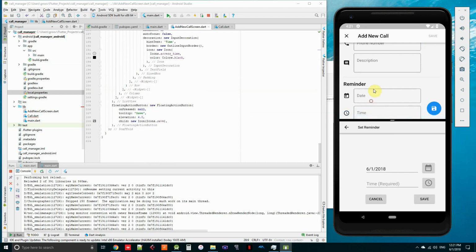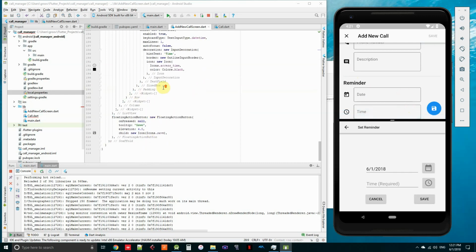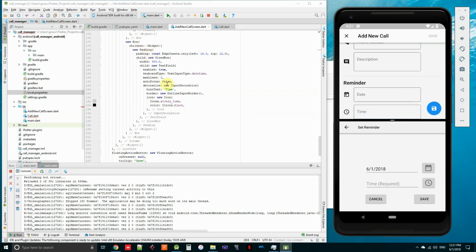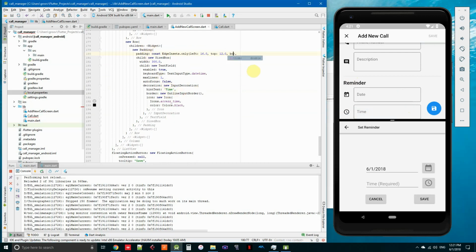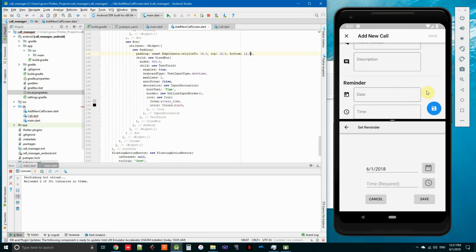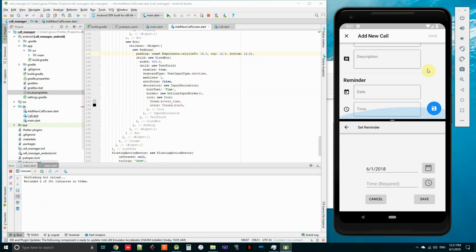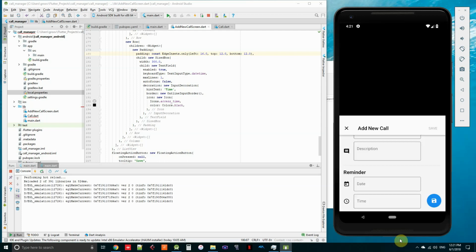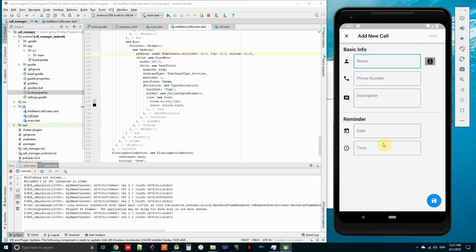The time field doesn't have any padding underneath it. Where's my time field? Time field, let's give it a bottom padding of, I don't know, 12. Anything is good at that point. Hot reload. And there it is. Oh, that looks so much better. Oh, I like it a lot. And it doesn't matter that there's some padding here because nothing is going to go underneath it anyway.